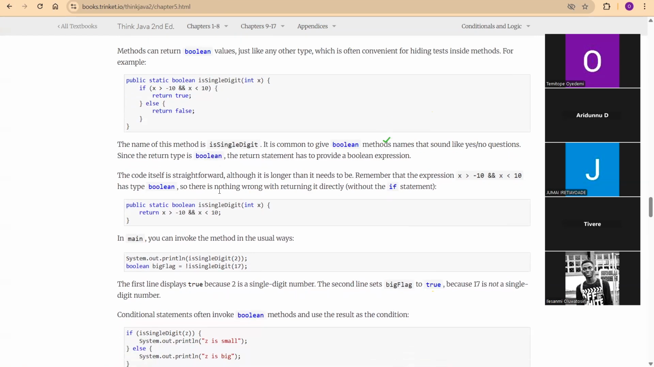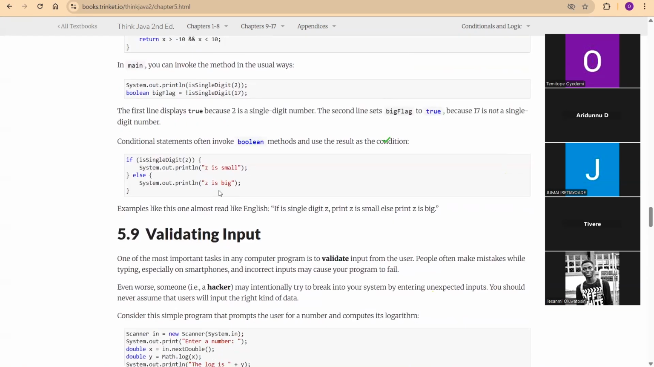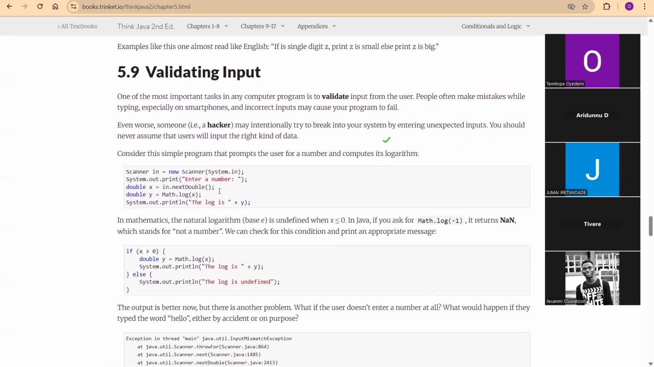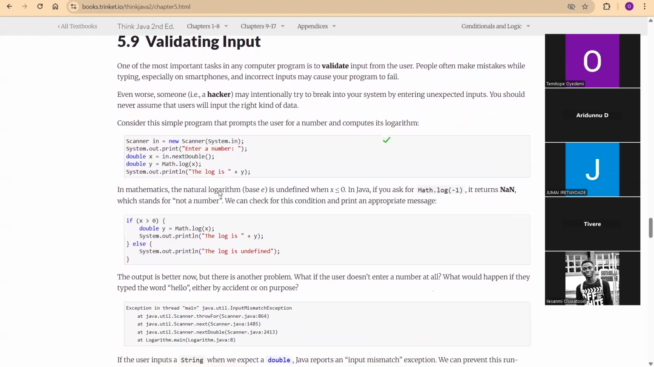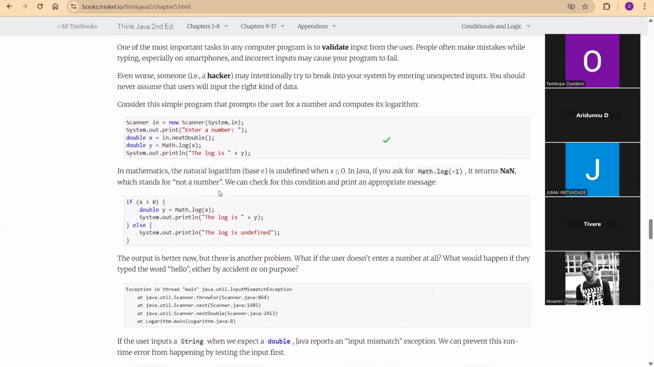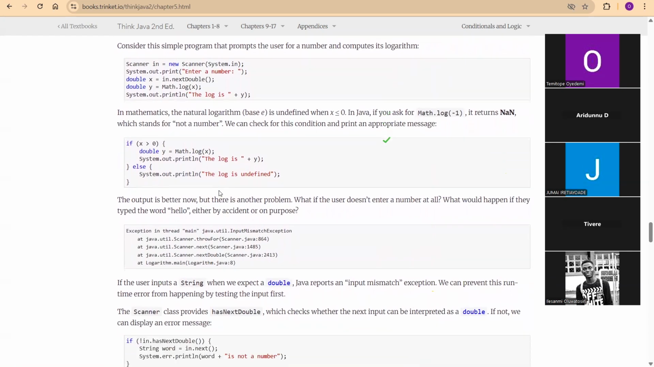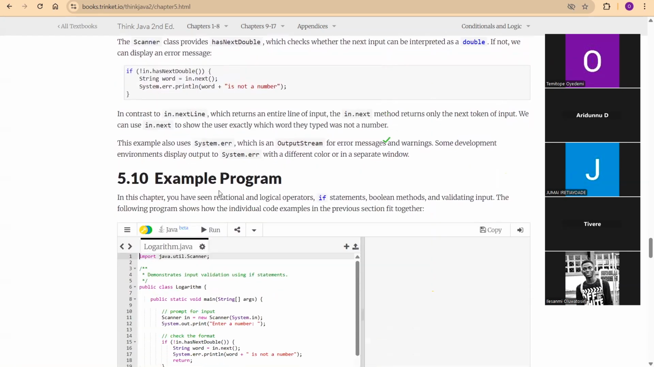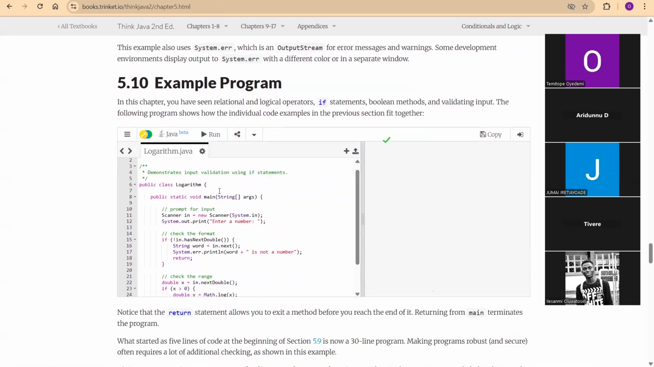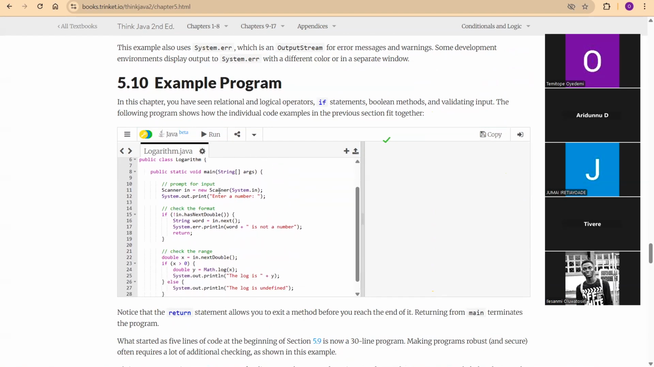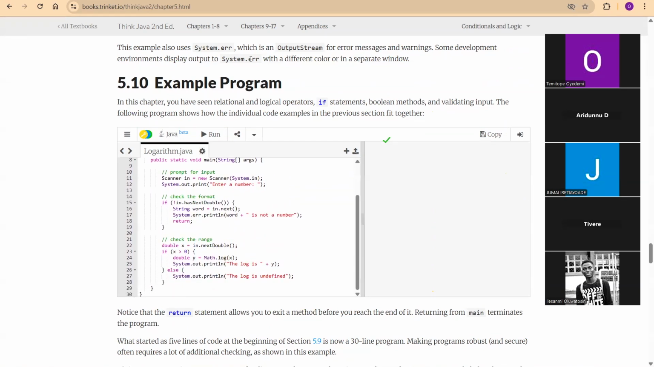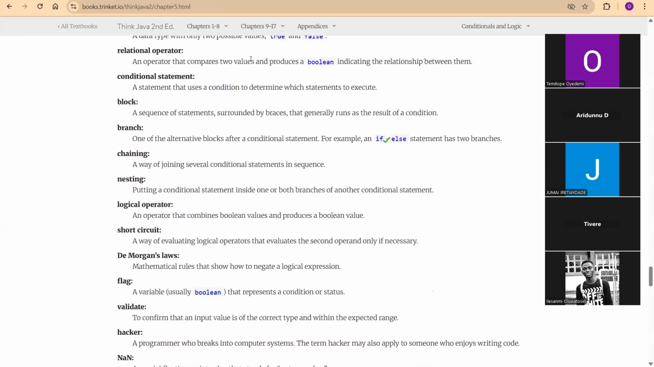Validating input. Okay, this is talking about the scanner again. We talked about scanner last week, did we not? We talked about initializing your scanner and then using your scanner to take input from the user. I think we did something about that.